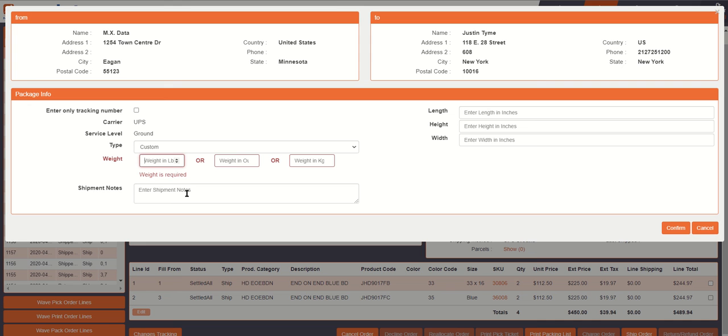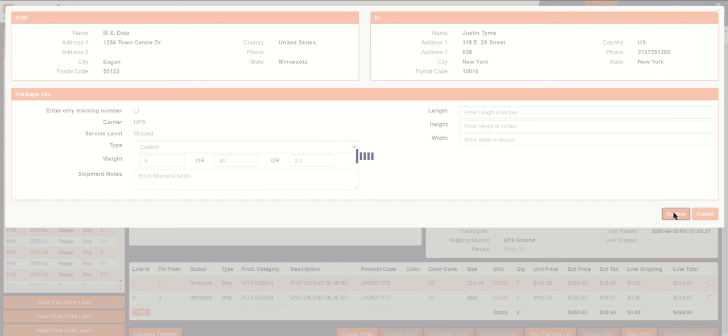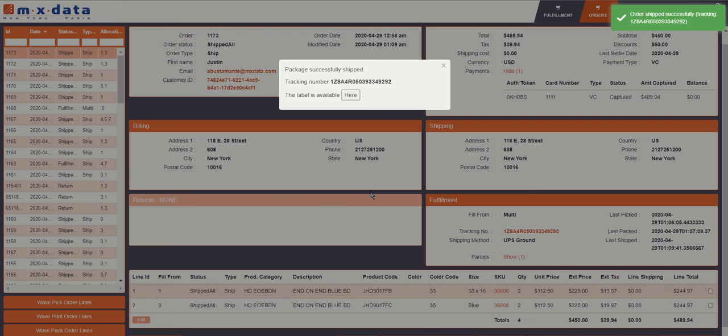We'll go ahead and enter the weight. Notice we have pounds, ounces, or kilos. I'll go ahead and enter in the pounds, and notice that we automatically recalculate the other fields. Optionally, you can enter the dimensions of the package in terms of length, height, and width. I'll go ahead and hit confirm. And what we're doing here is in real time hitting the EasyPost shipping gateway. We've received the tracking number, and we can go ahead and print a label.